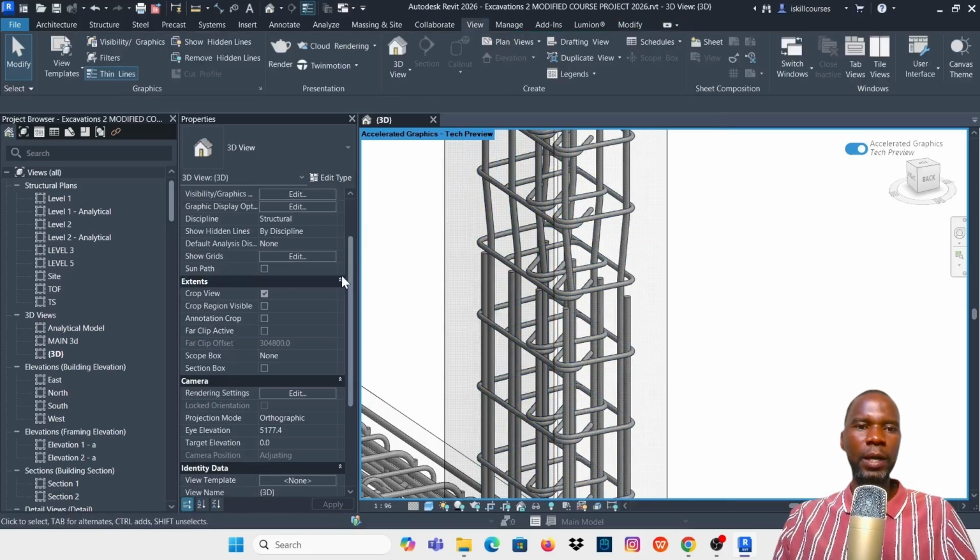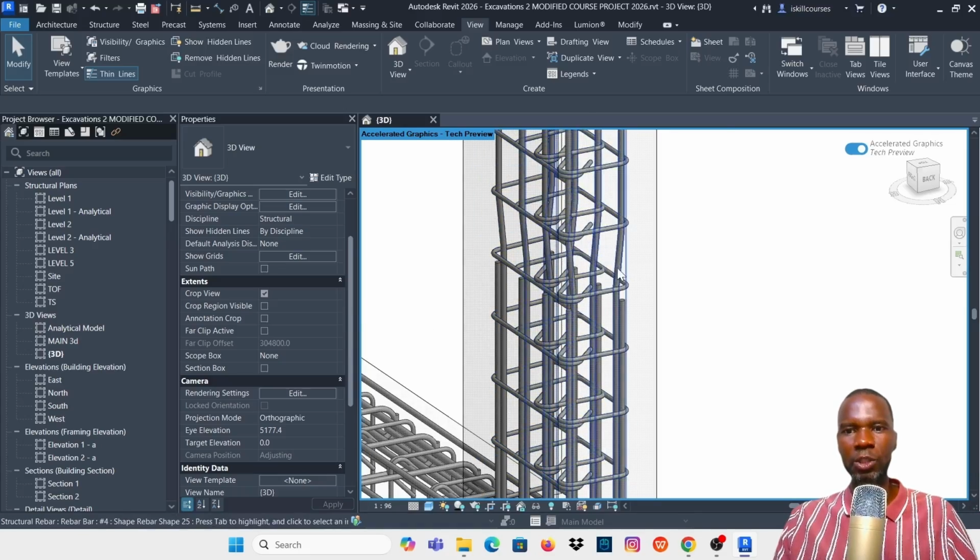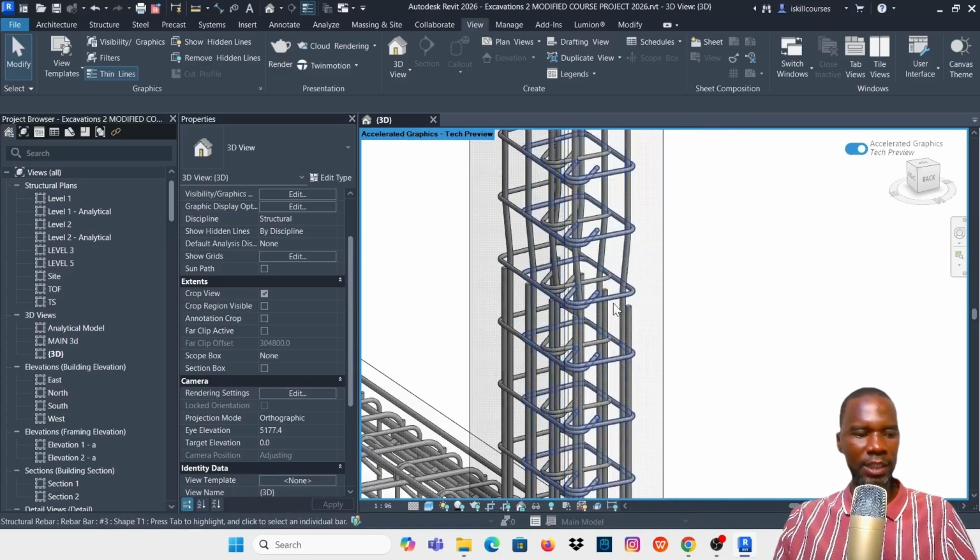Now I'll do a detailed video on cranking, how you can configure the cranking parameters and everything. So if you want that lesson, please make sure that you comment. Just showing you the features so that you're aware that such features are there.